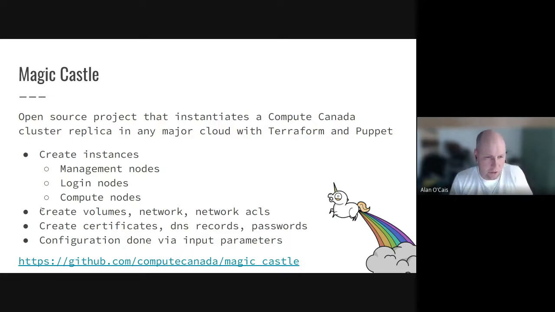You also need volumes, a place to store data. You need a network between these things, and you need some restrictions on access to that network, so network ACLs as well. Ideally, you also want certificates, DNS records, and to configure passwords for user accounts, things like this. And all of this can be done via input parameters to Magic Castle.